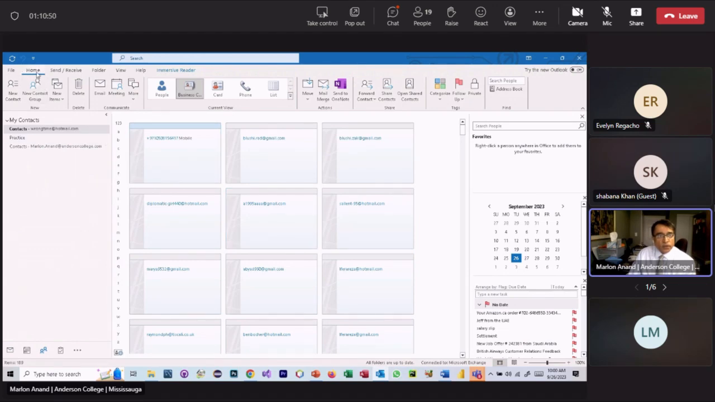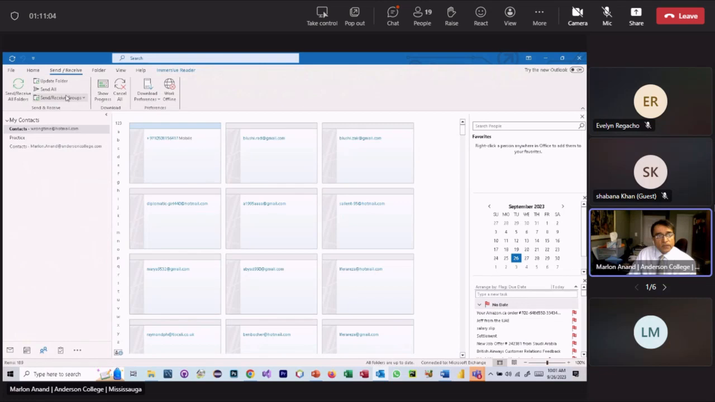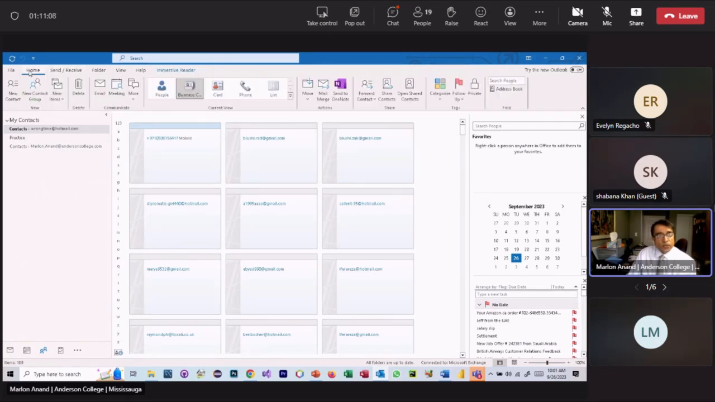So if I click the home, okay, and once again, if you see here the blue line underneath, that means this particular set of commands is active. So this tab, all this right here is currently active and open. If I click this one, send and receive, that means all these commands are now active and open. And let me just go back here, home.